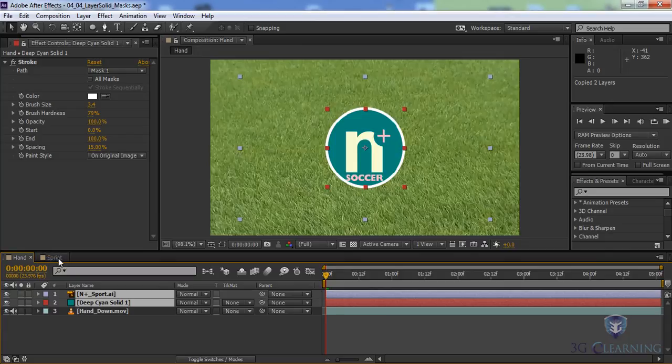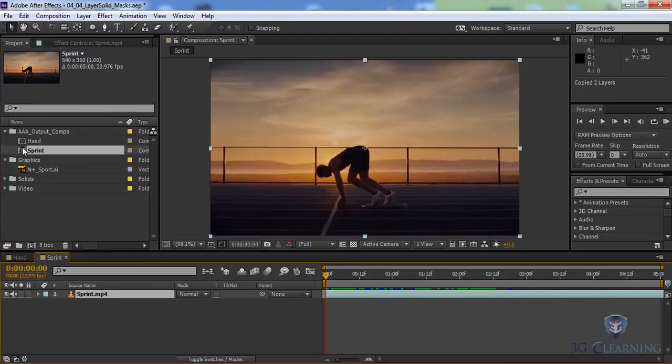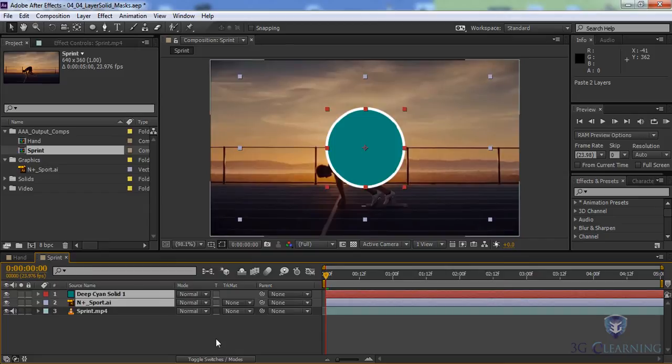Let's jump over to our sprint comp. If you don't have it in your timeline down here, you can go back to your project panel and double click on the sprint comp. Now let's go ahead and press Command V or Control V to paste, and you notice the logo pasted underneath of the solid. Well, let me undo to show you what happened there.